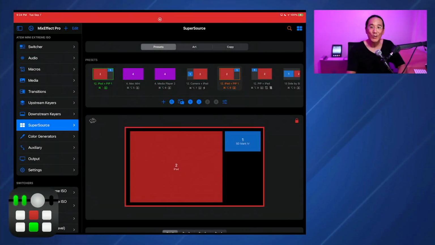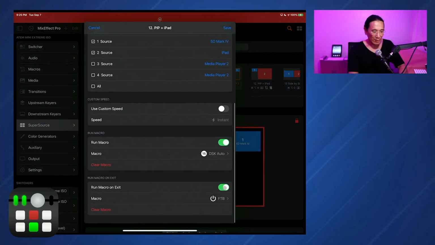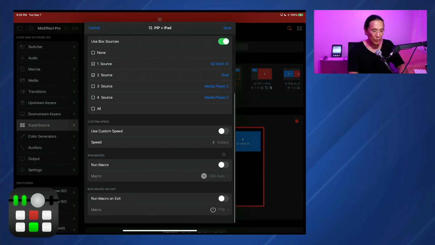And I'm back. And as you can see, the downstream keyer is still on because I wasn't running the DSK auto macro. So we don't want that to happen. So I'm going to actually turn that off, turn this off, and I'll just turn this off as well.